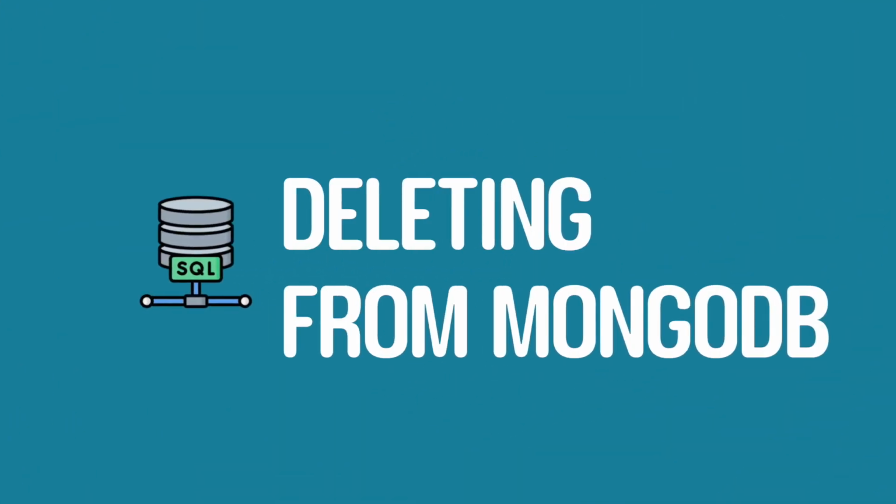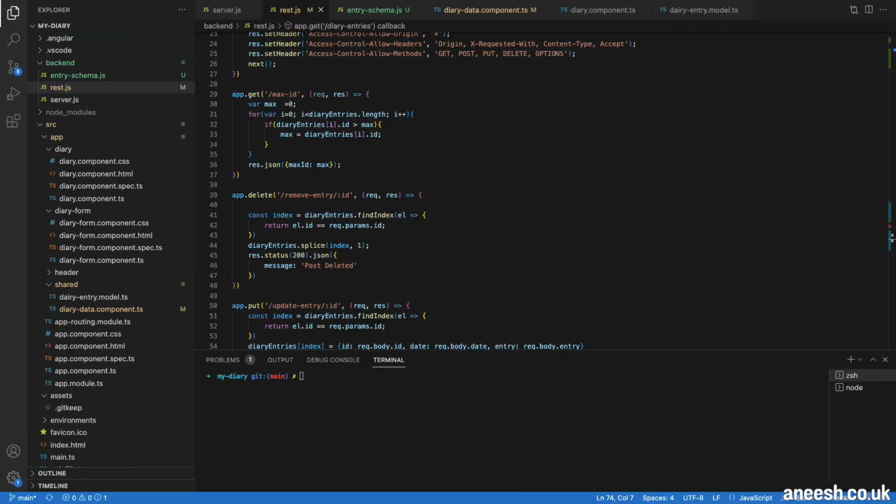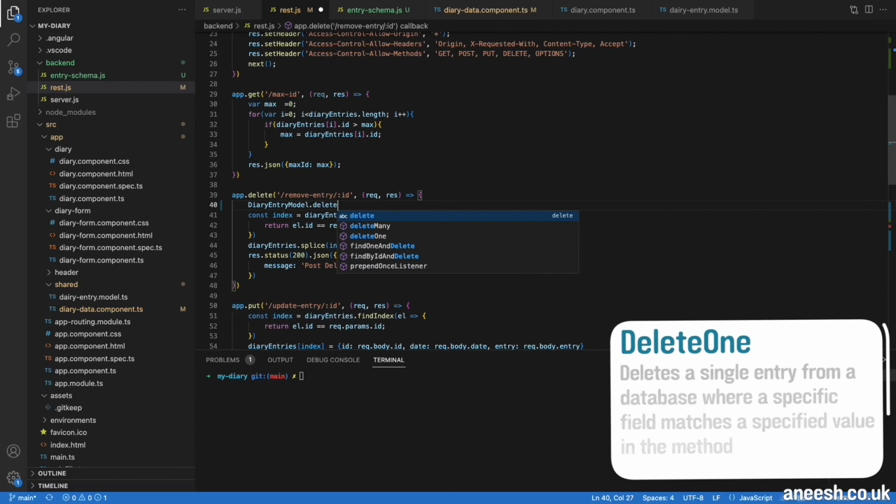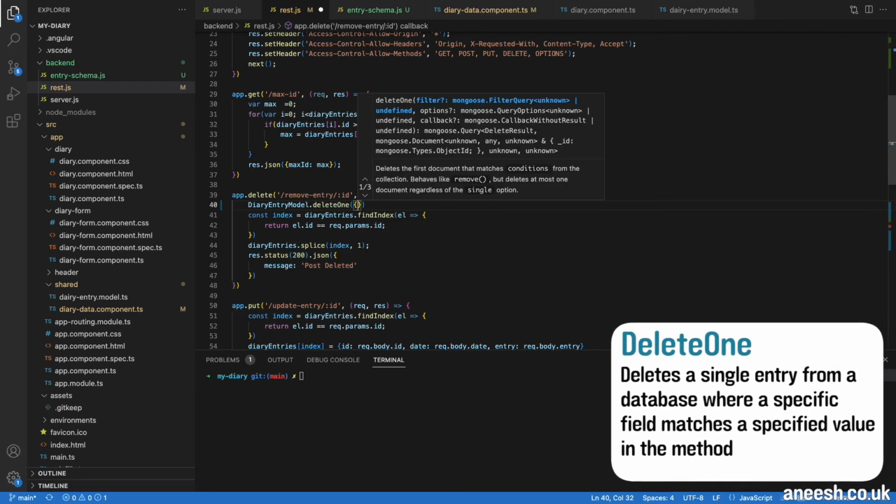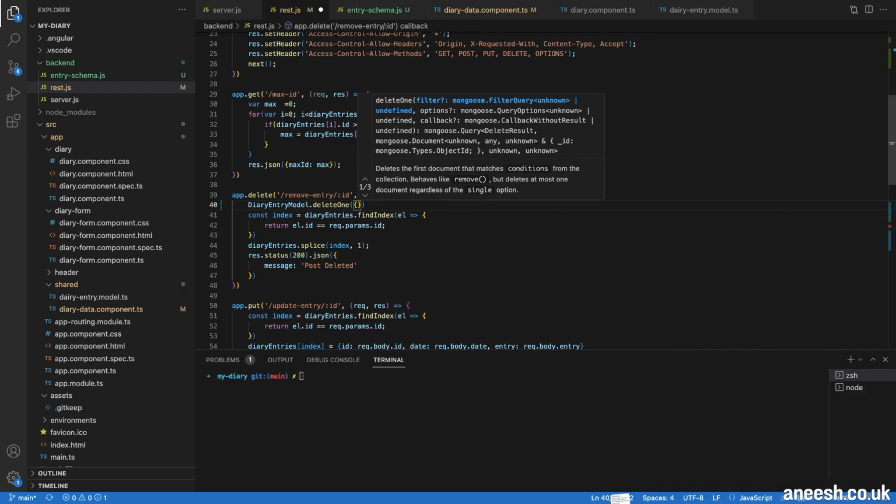So if we want to delete a single item, we need to update our Express middleware to use the delete one method. This method will accept an argument that will match a key and value and simply remove that instance from the database. So I'm going to call diaryEntryModel.deleteOne with an open bracket and a curly brace, and within this curly brace we're going to tell MongoDB, okay, which entry is it that we want to delete and which property is this single entry going to have.